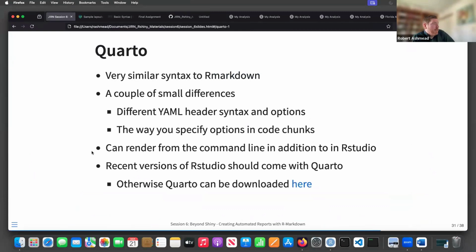All right, so let's spend just a little bit of time on Quarto. We talked about how this is very similar to R Markdown. There are actually just a couple of small differences. We're still going to use a YAML header in the syntax, but there's a couple of slightly different syntaxes that you use within the YAML header and the options.